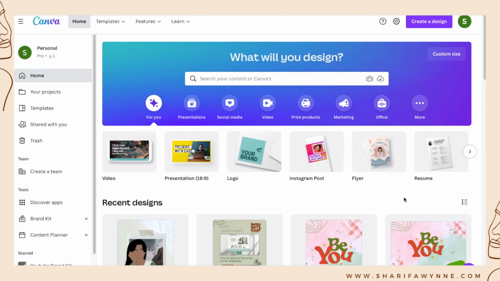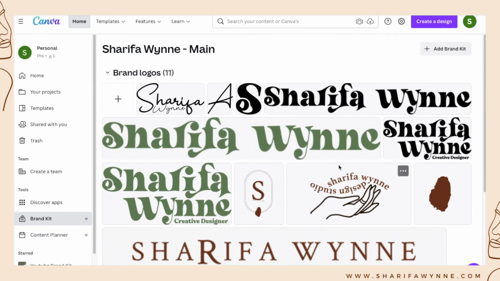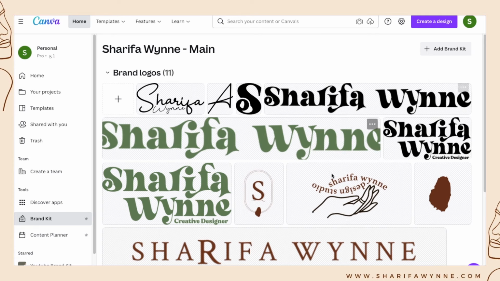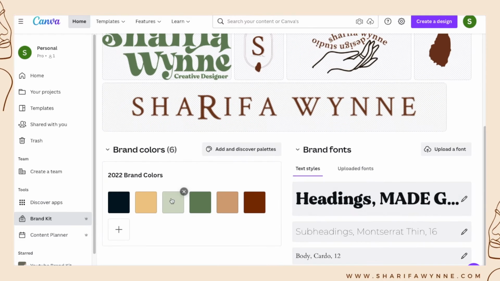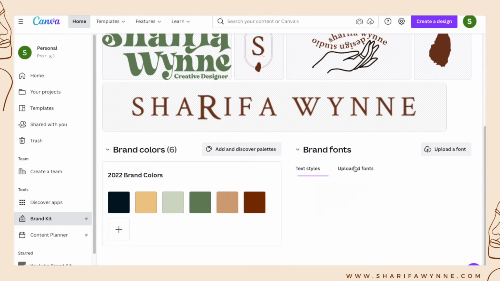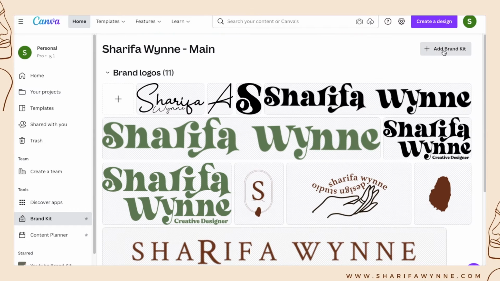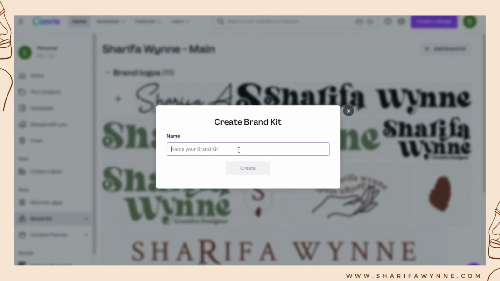So once you log into Canva, you're going to come over to the sidebar and click on Brand Kit. And as you can see, I already have my existing brand logos, my brand colors, and my brand fonts. Text styles and uploaded fonts can be found here. To add a new brand kit, you're just going to come over here and click Add Brand Kit. So I'm going to add one for Canva Creatives.